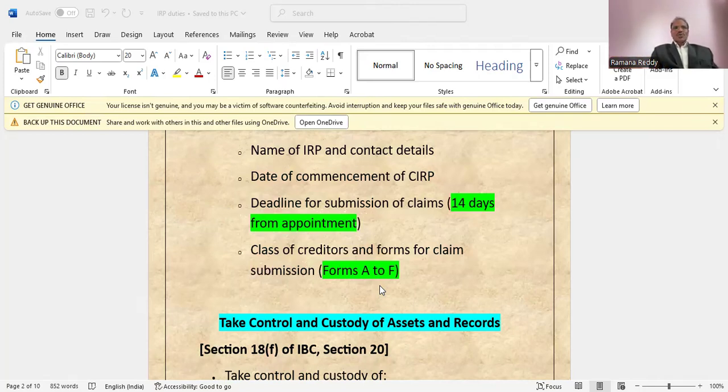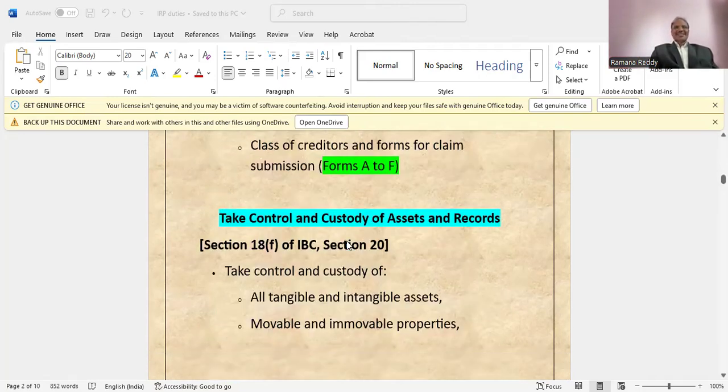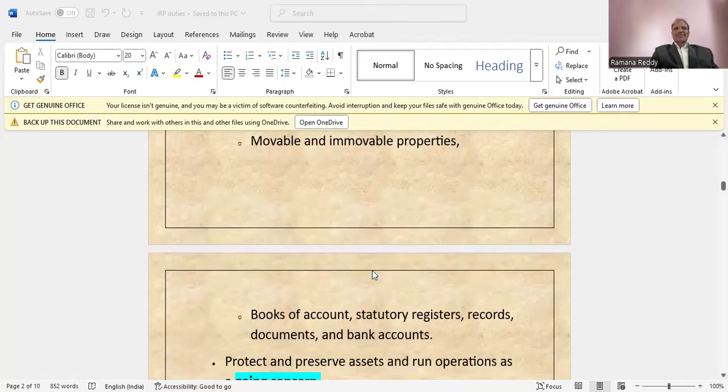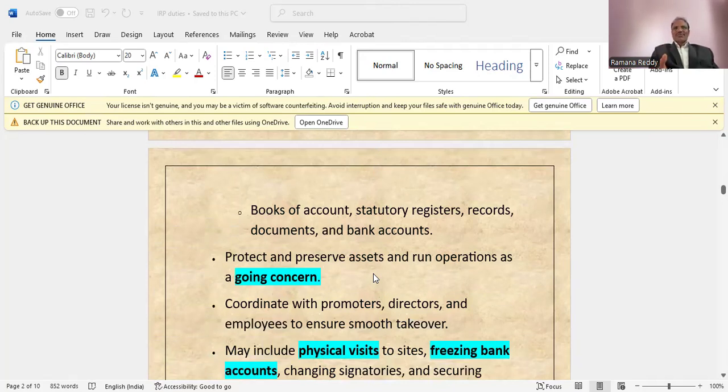Then take control and custody of assets and records. This is the second responsibility. As per section 18(f) of IBC and section 20 of IBC, taking control and custody of all tangible and intangible assets. The IRP shall take control of all the assets, movable and immovable properties of the corporate debtor, books of accounts, statutory registers, records, documents, and bank accounts.